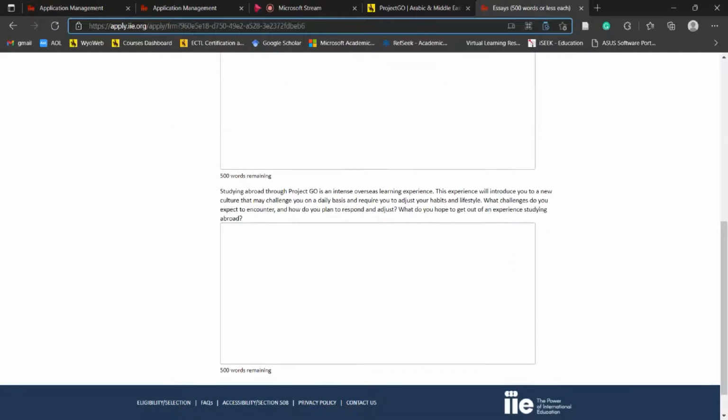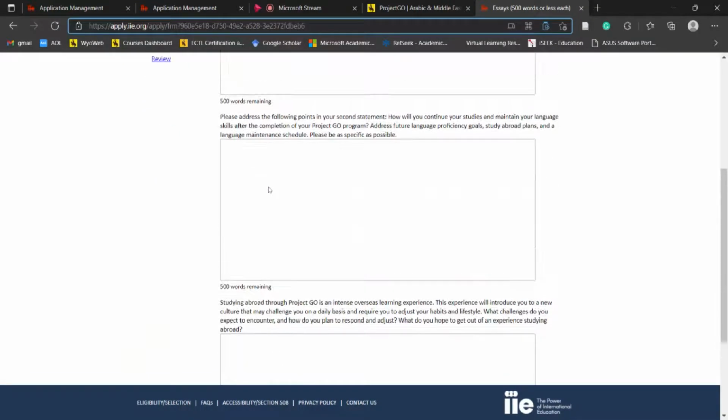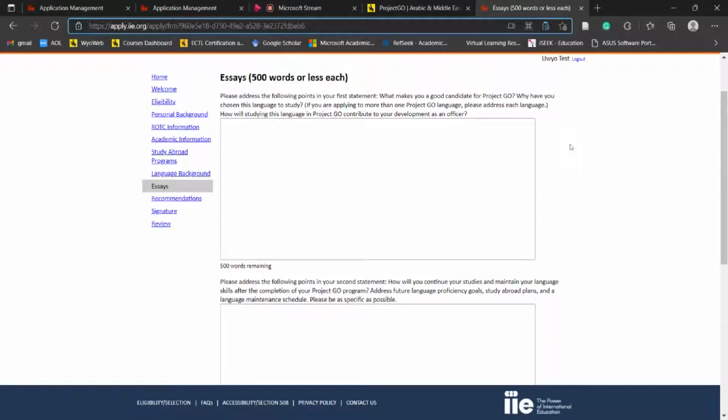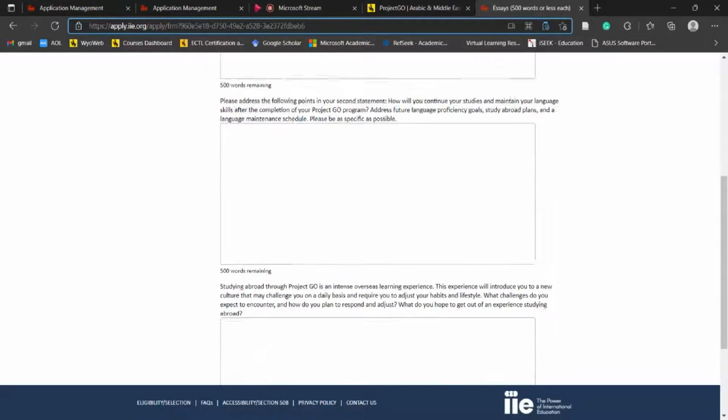Next, you will find 3 essays where you can write up to 500 words. A tip for this would maybe be to write the essay in a separate Word document so you can use the editor to check your spelling and grammar before then copy and pasting into these boxes.